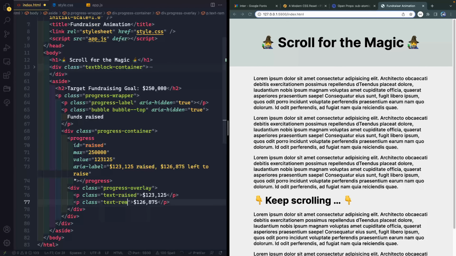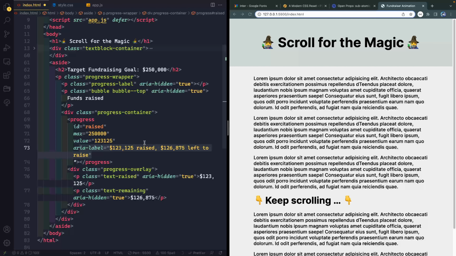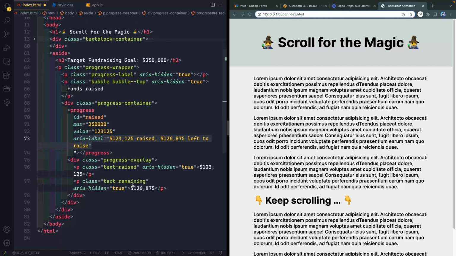Now I also want to come in here and add once again aria-hidden equals true, because the whole idea here is that we're just controlling what's read out here, and rather than having to go and read out funds raised, 123, all that kind of stuff, they can just basically get a summary statement right here of what the entire image is supposed to communicate.